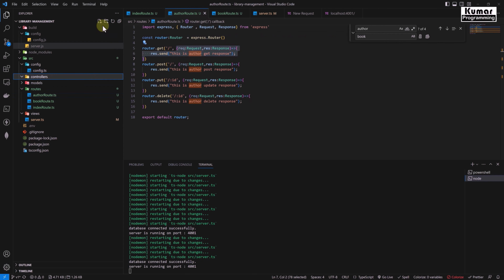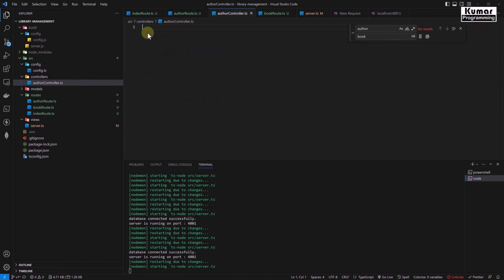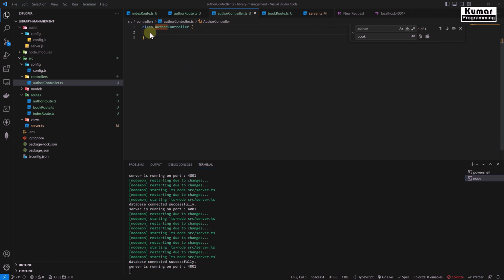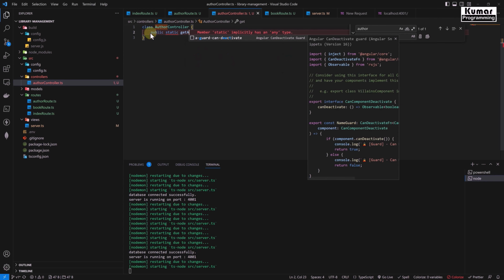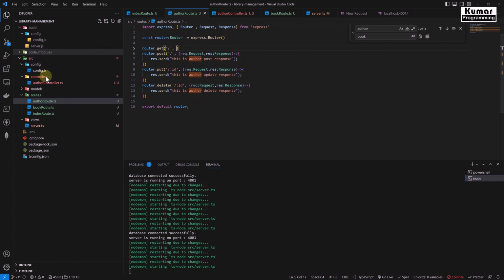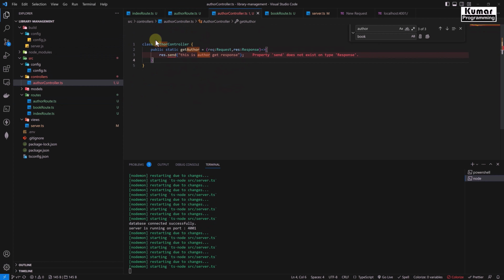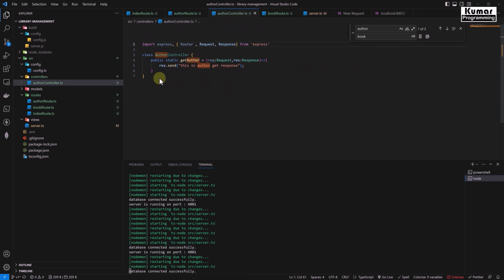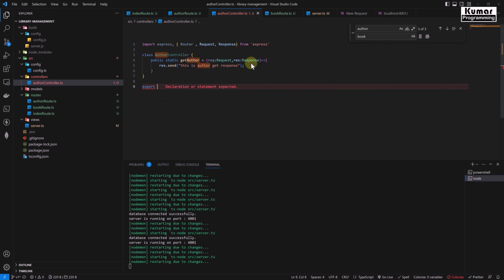Now go to the controller folder and create a file, authorController.ts. Here we can create a class like AuthorController. Now let's create a static variable over here. We'll give it as public static, and the variable would be getAuthor. Now here we'll put the logic from the author route. We are going to cut it and paste it inside. As of now, we don't have the response here, so let's take it from Express. Now we will export this, export default AuthorController.